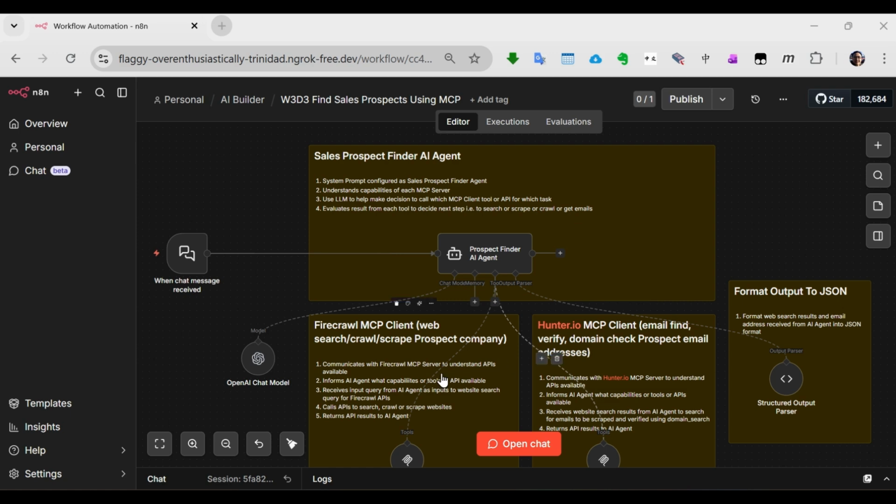The function of Firecrawl is to do a web search, web crawl or scrape to find prospects of potential buyers of a salesperson's product. And next, here you have the Hunter IO MCP client. The function of Hunter IO is to find email addresses based on company name and people working in those companies. And you can also find people who work in the company if you provide a company name. And along with the contact person who works in that company, you can also find valid email addresses by doing email find, verify, and domain check.